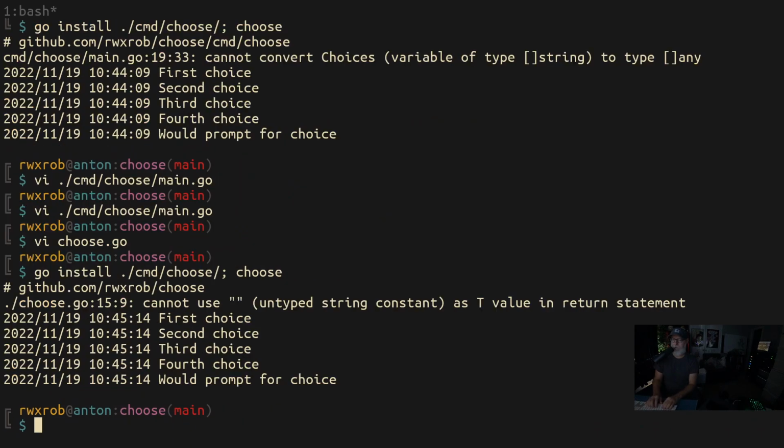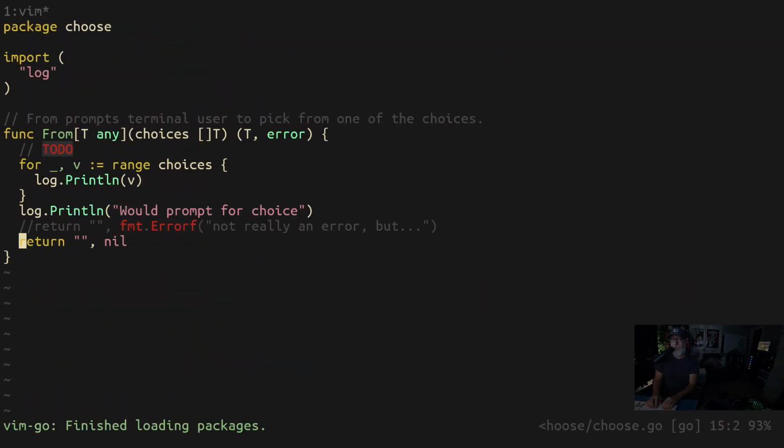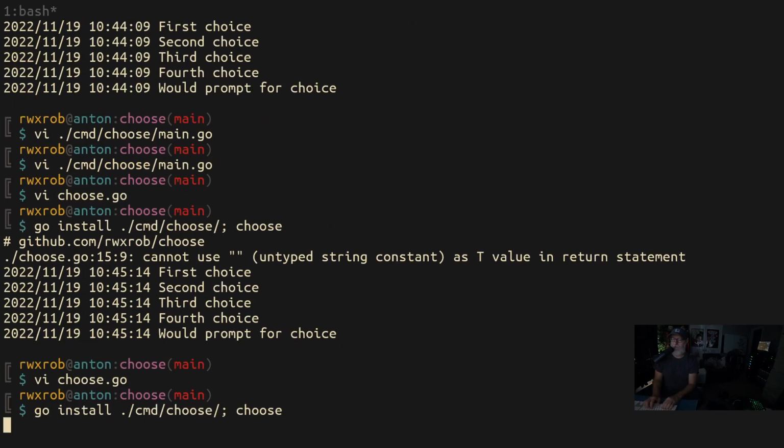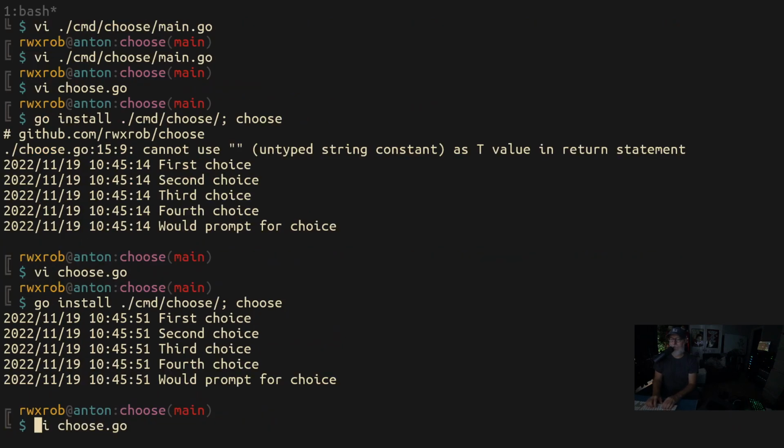Let's try. Cannot use an untyped string constant as T value in return statement. Oh, on 15. All right. So we need to return the value, not a string, right? If it's not here, we need to return an empty value of whatever T is. Here's a trick on generics you have to do: you declare an empty of type T, and then you can return it. That is a trick for generics because you don't know what the zero value is of the type, right? Oh, that worked. Nice. Okay.